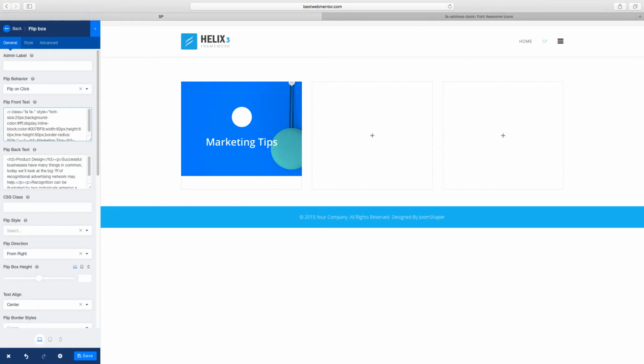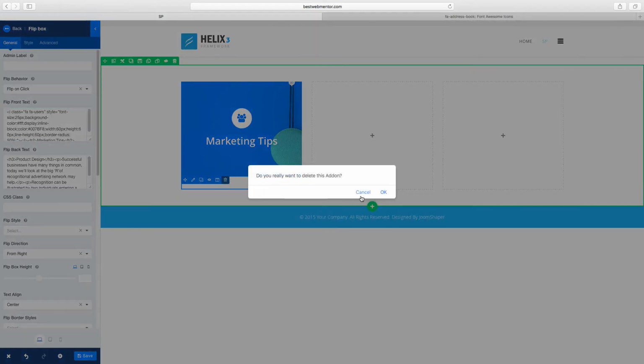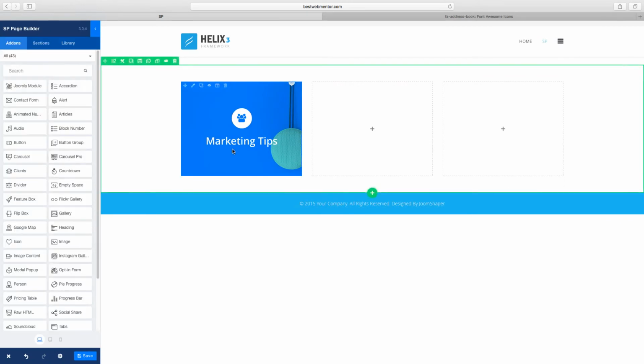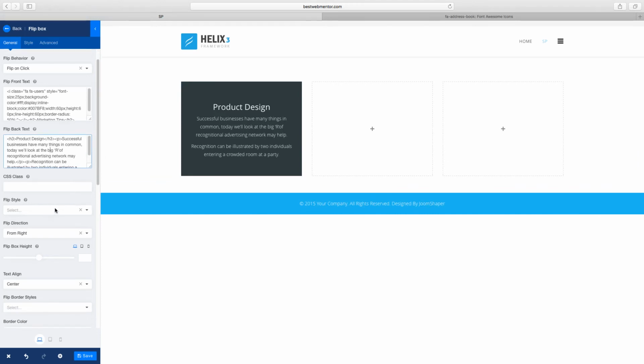So you can pretty much put anything that you want in there. As you can see, whatever you type in there, that's what it changed to. And that's pretty cool that you can do. So you scroll down to the bottom here. You can change the text that goes with it. And if you scroll down here, you can choose the flip style.